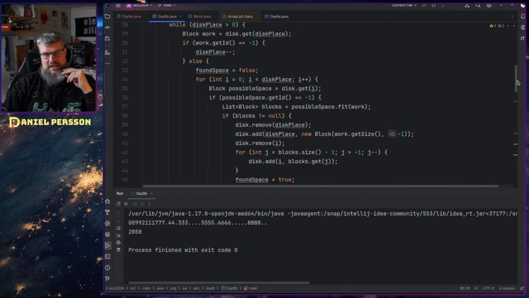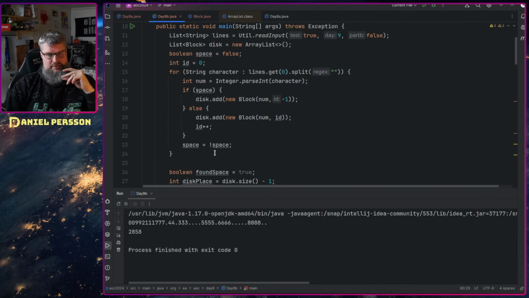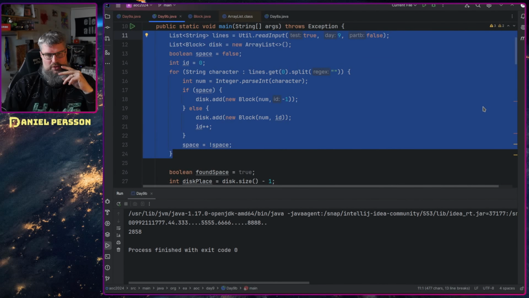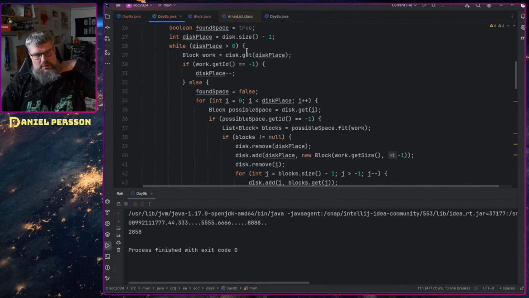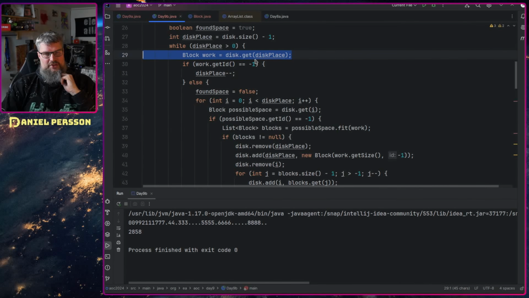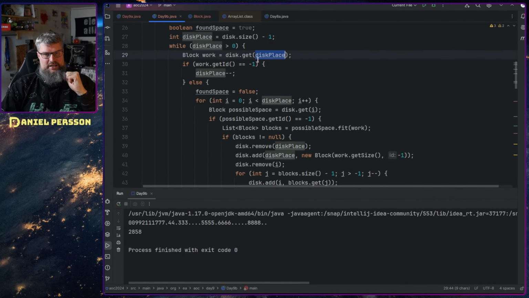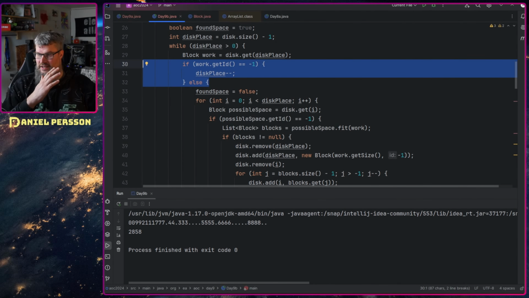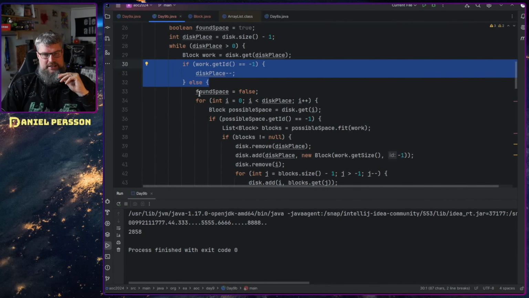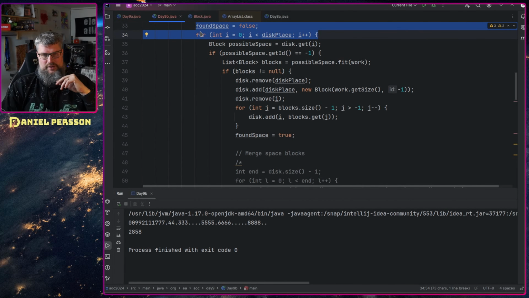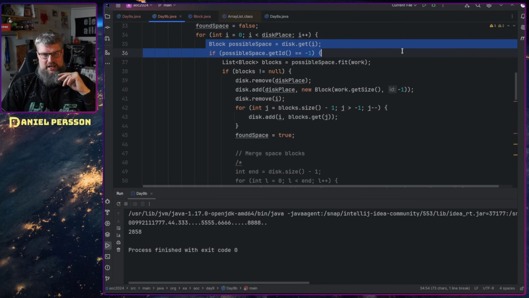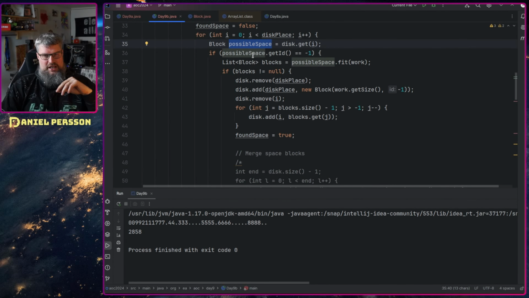So the big changes here is, first off, we have the block up here that we are creating. And then when we come down here, we don't remove the thing at disk place. So we are just getting the work block here. And then we will decrease the placement that we have. And then we have the found space, if we found a space for it. And then we will go through the full disk space and see if we can find a possible place. So that is this thing here.